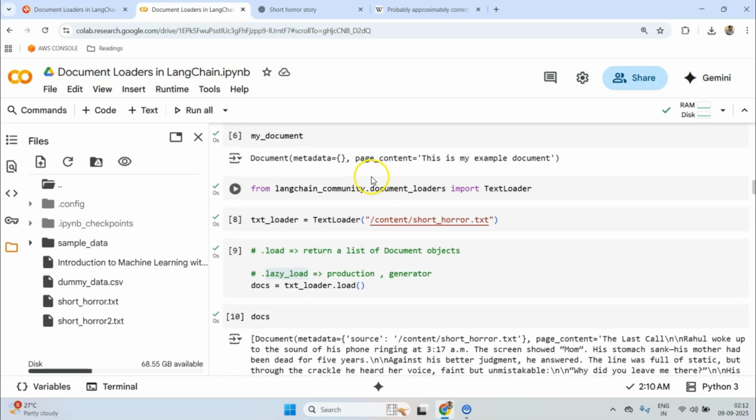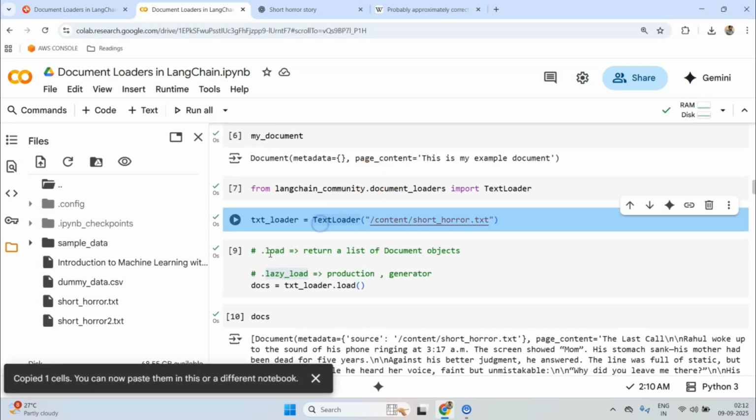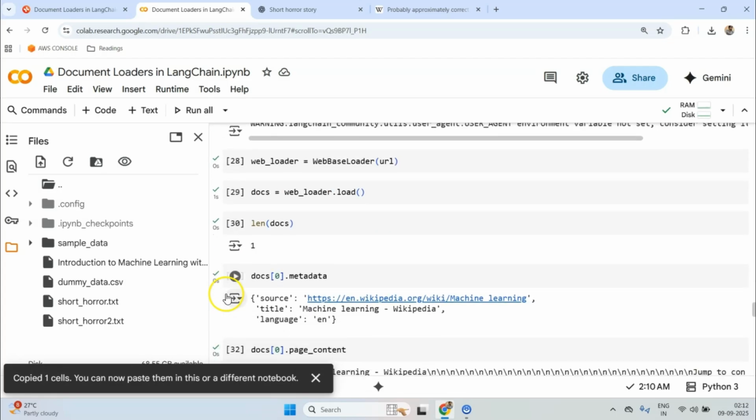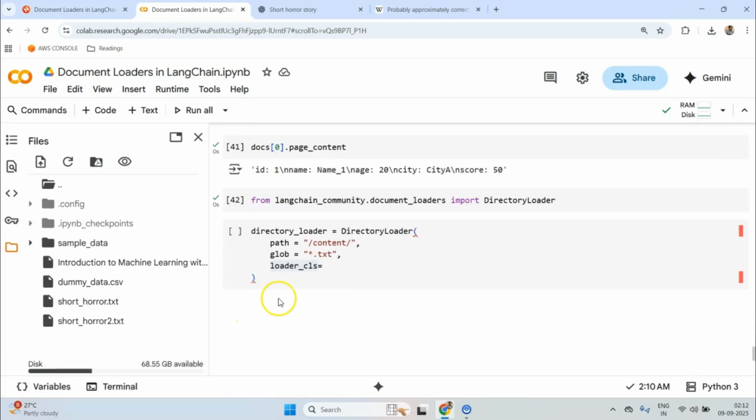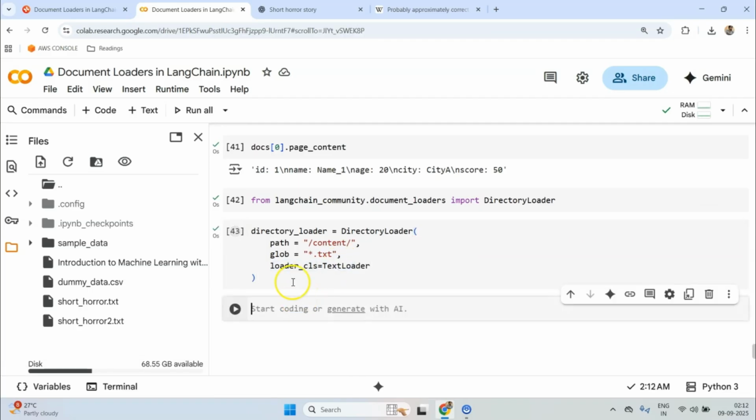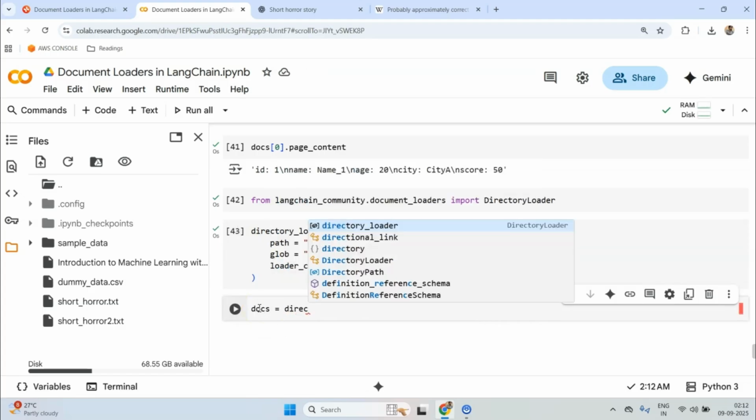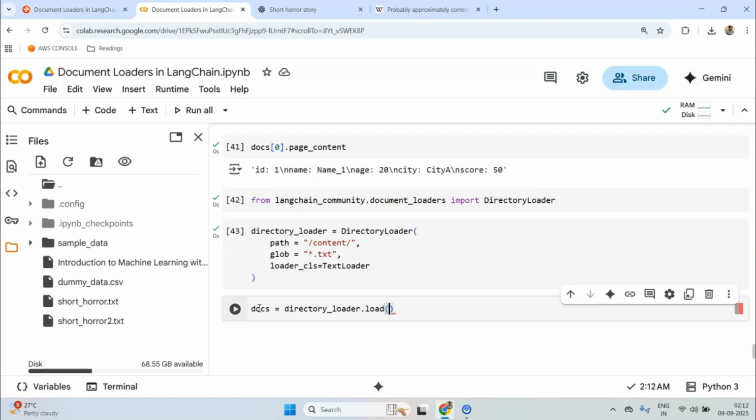Yeah, so I think here, this TextLoader is what is going to be the responsible loader for loading each of these text files. And in place of loader class, I'll just paste this. Now if I run this, I have my loader ready. And then finally, as previously, we can load our docs by doing DirectoryLoader.load.